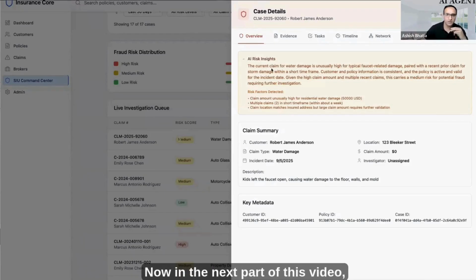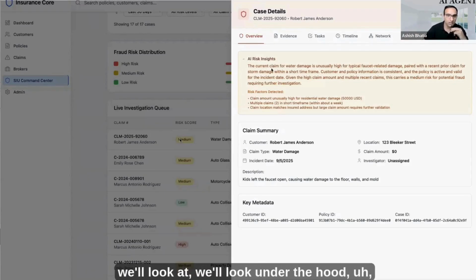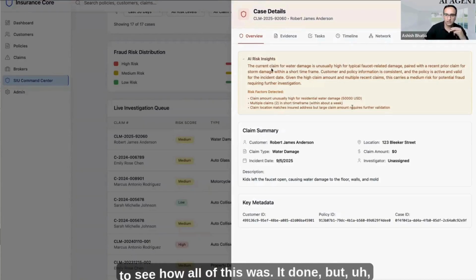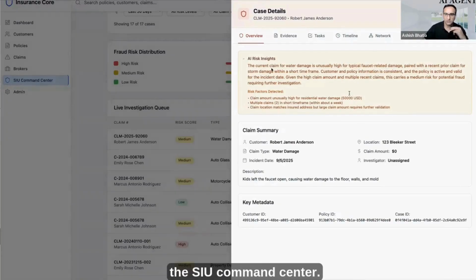Now, in the next part of this video, we'll look under the hood to see how all of this was done. But it automatically filed this case with the SIU command center.